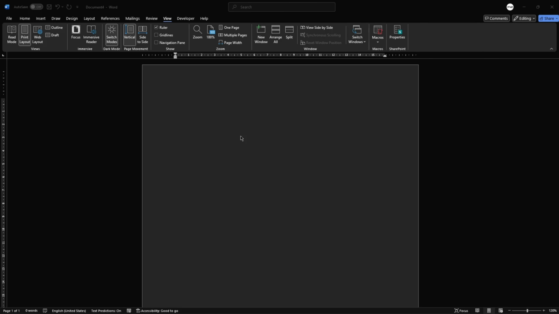To begin, click your cursor anywhere on the blank page and start typing. For this example, let's create a simple invitation for an event. Type the title, Annual Company Gathering, at the top of the page. Press the Enter key to move to the next line, and then type the details of the event, such as the date, time, and location.